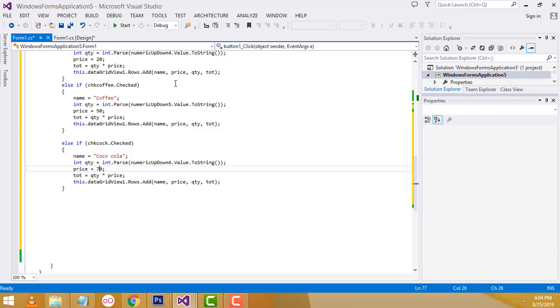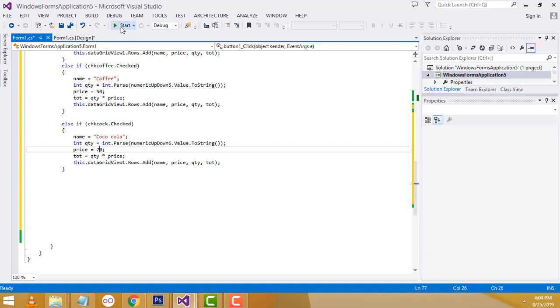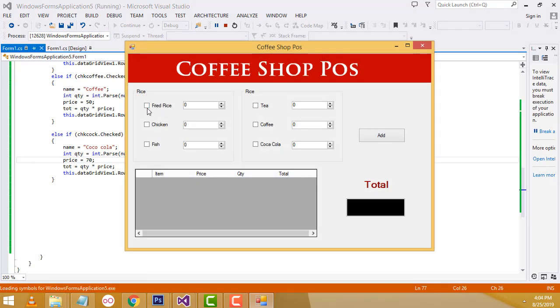All things are correct. Now let's check whether it's working fine or not. If you select fried rice, chicken, quantity 2, fish, quantity 1, tea 1, coffee 3, coke 1, press add key. It's added only one item. What's the problem?